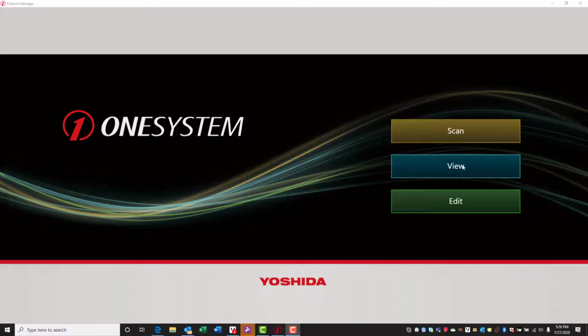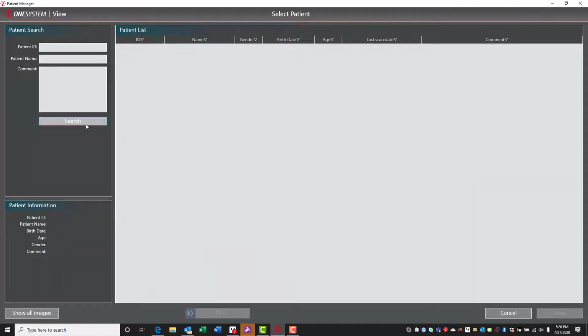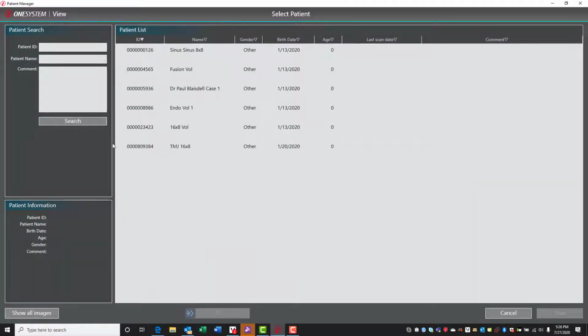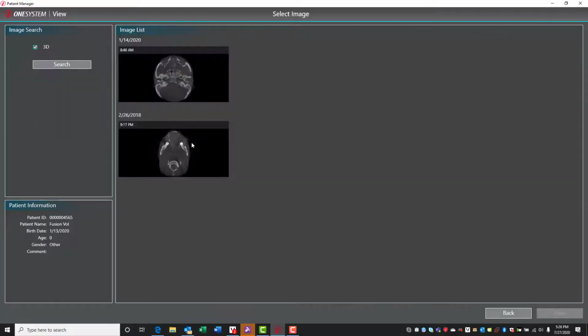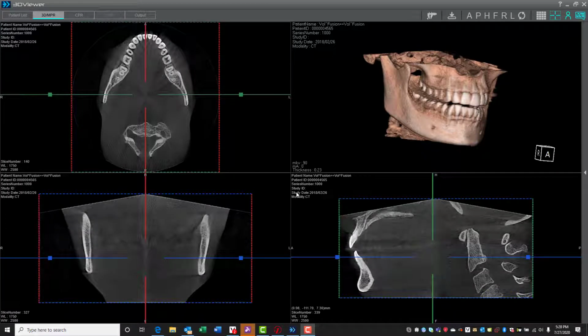Let's bring up an existing volume. You can see here from the list of patients, let's go ahead and select one. A simple double click brings up the volumes, and you can double click on the specific volume that you're interested in to load that volume. Now, when you open up the volume, this is your home screen.